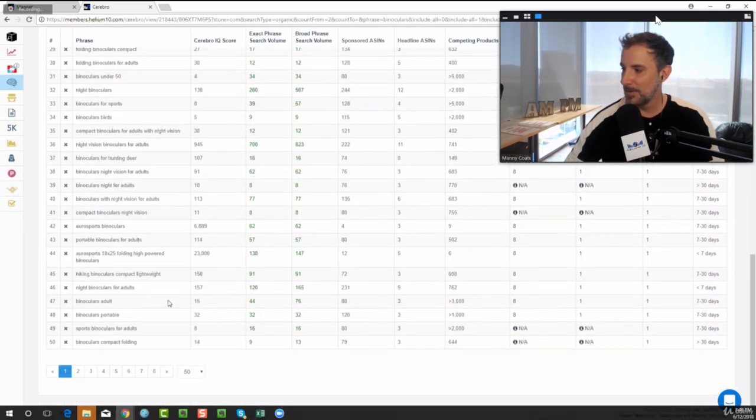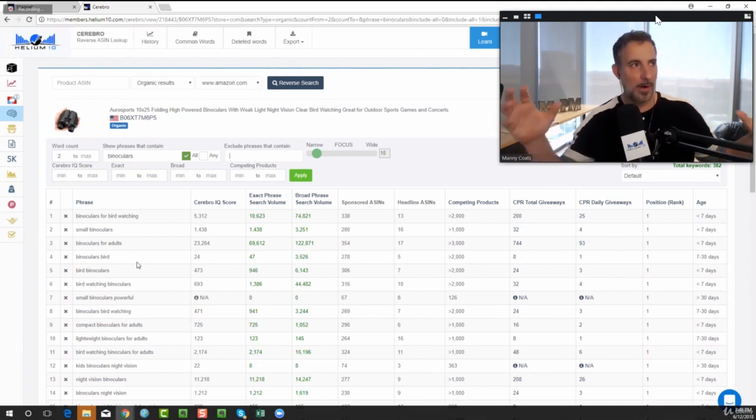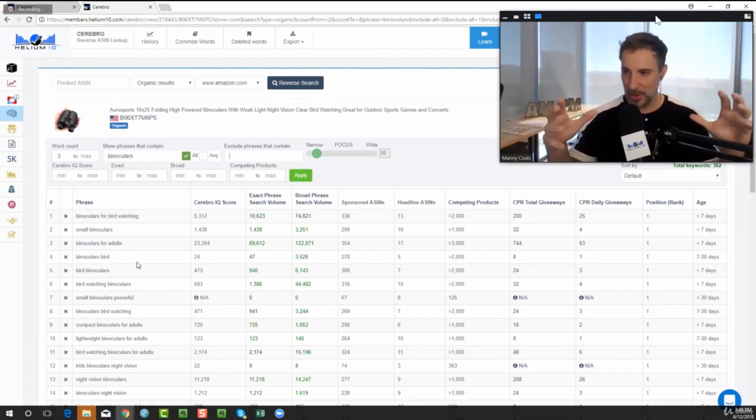So the main difference between Cerebro and Magnet then is that Magnet will give you kind of the whole market, whereas Cerebro will just give you that one ASIN. Yeah, and Magnet is going to be more, it should in most cases pull up better keywords. It's going to give you relevant keywords to your seed keywords.